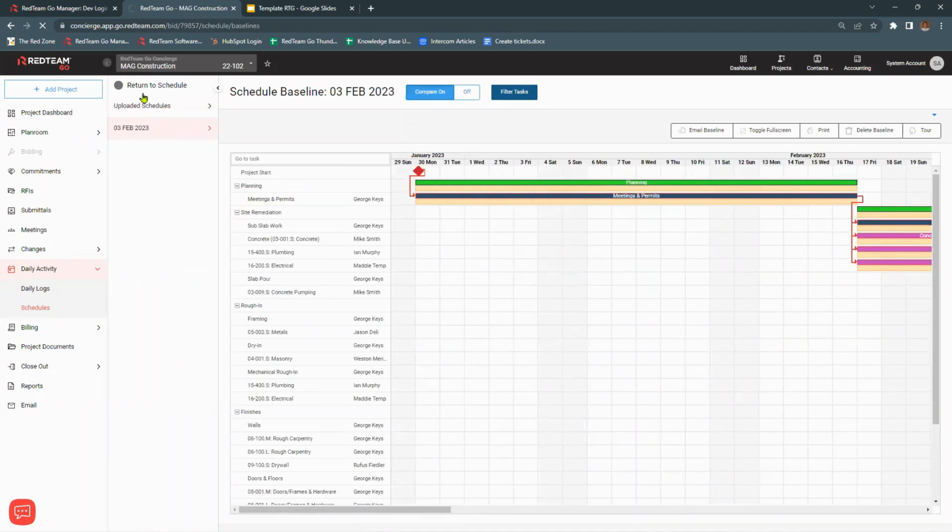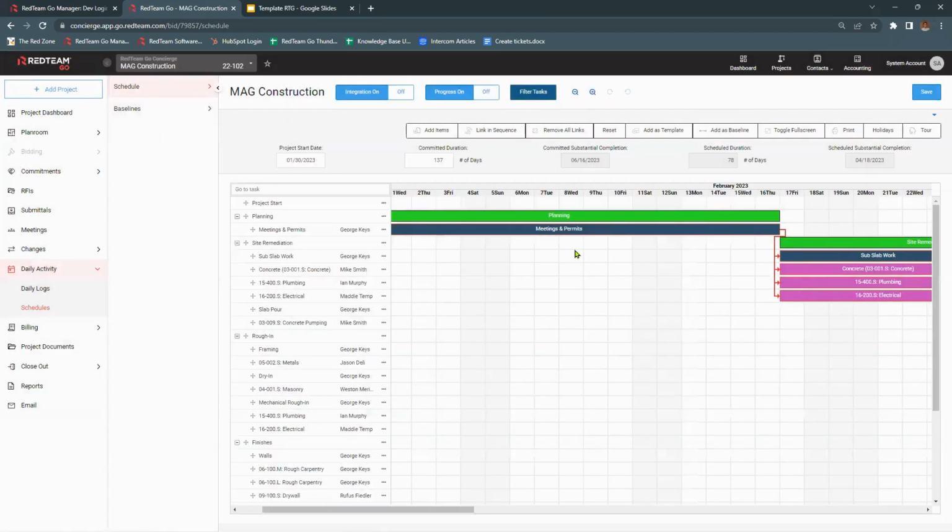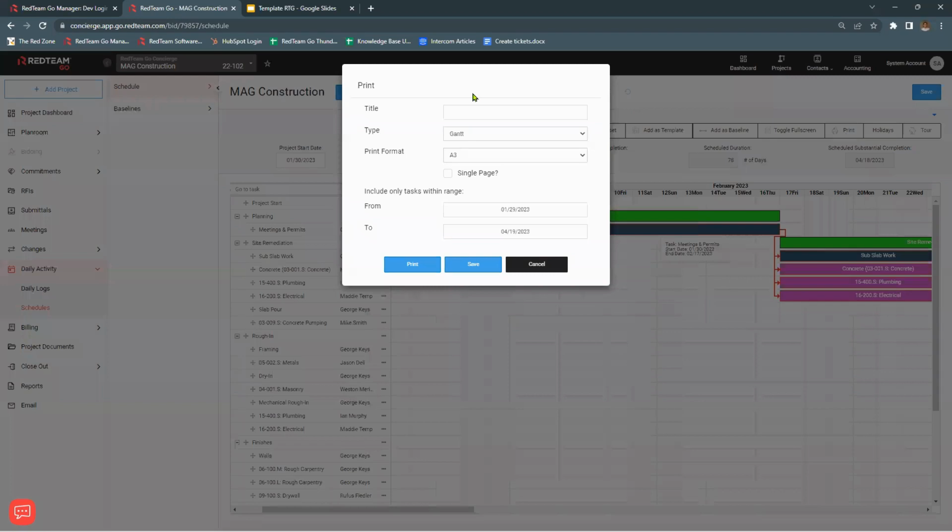I'm going to return to the schedule. We're going to come back to uploaded schedules after we do this. So we're going to go to print, and we've got print and save down here. So when we use our save function, that's going to save our uploaded schedules. When we save a schedule, it's going to be available for our superintendents in the mobile app. So they'll be able to pull it up from the briefcase or project documents in the mobile app, and they'll be able to see the schedule that we save.